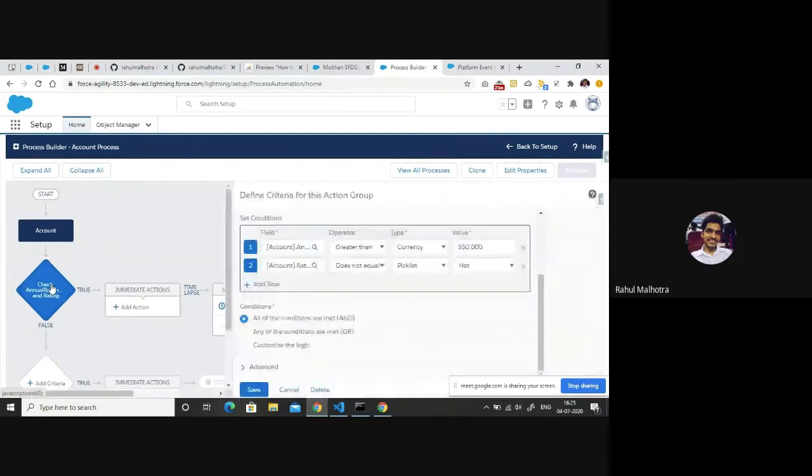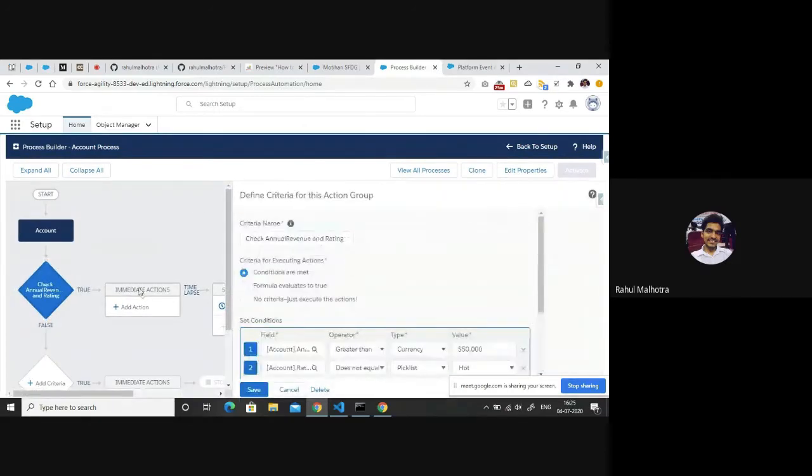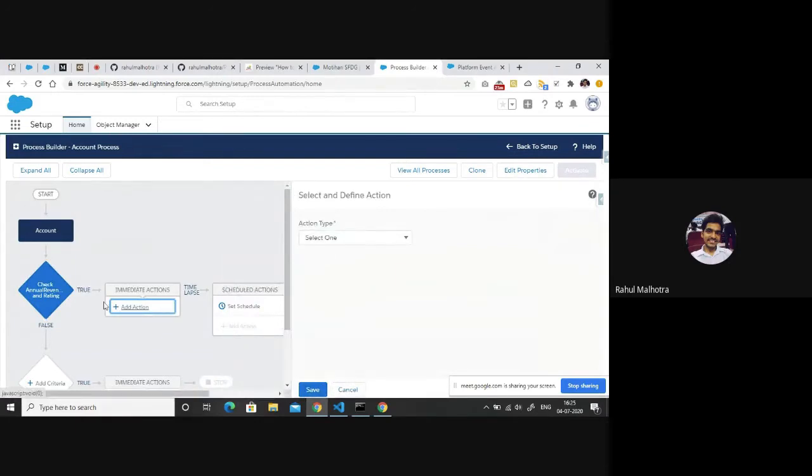Okay, so our conditions are set properly. Now I need to add an action, right? For the actions, I can simply choose an action which is named create a record. And here I can name my action as, let's say, fire platform event toast. Right? Okay, and my record type for this creation of record will be toast event.